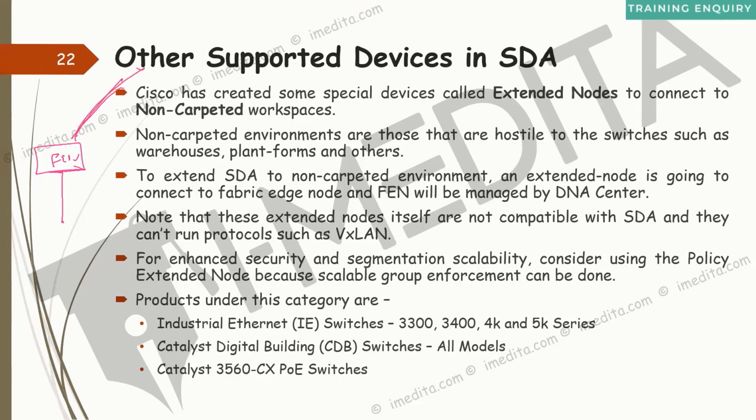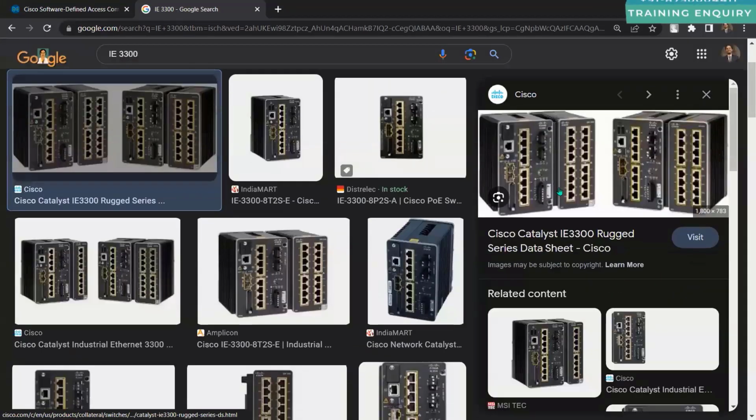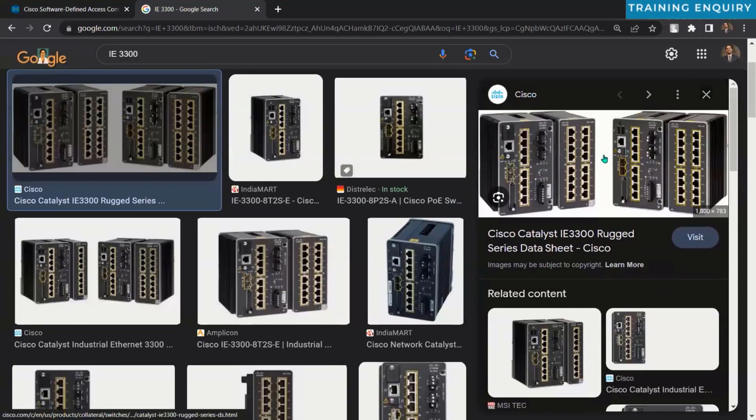Yeah, so it looks something like this here. This is like industrial Ethernet switches, like 3300 series switches. These are switches that we can install in, for example, non-carpeted environments. And these are going to connect to the uplink fabric edge nodes, and that fabric edge node is being managed by the DNA Center actually.